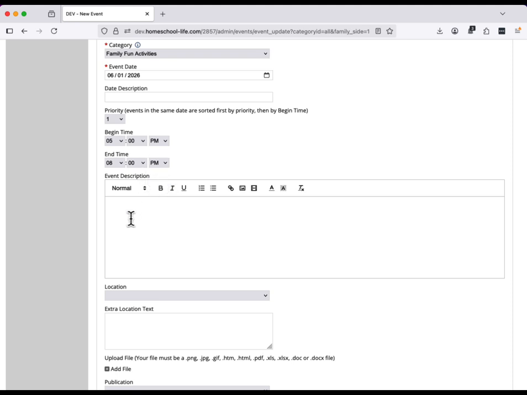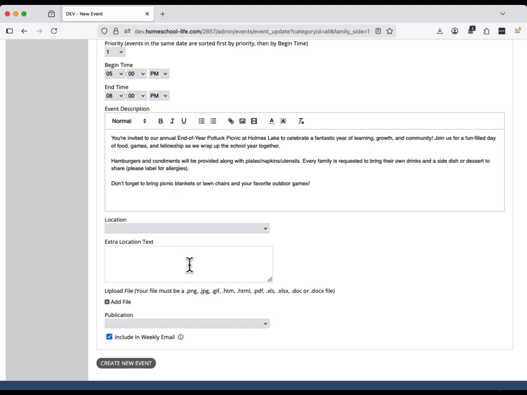And we're going to enter a description. Description's not a required field, but it's helpful to people to be able to read about what they need to bring and what the details are. Now we're going to add our event.